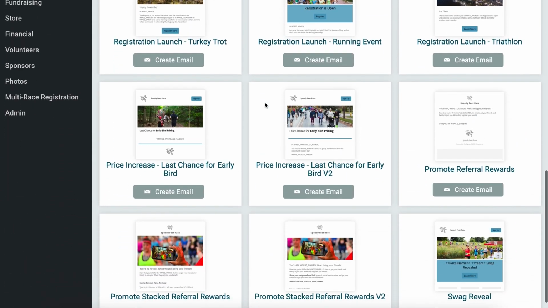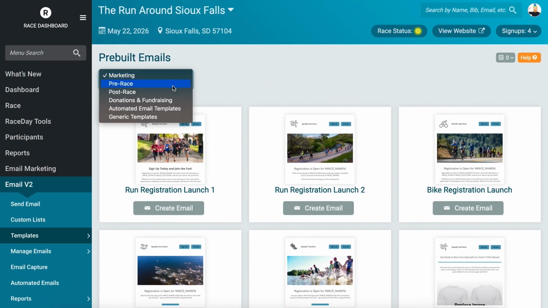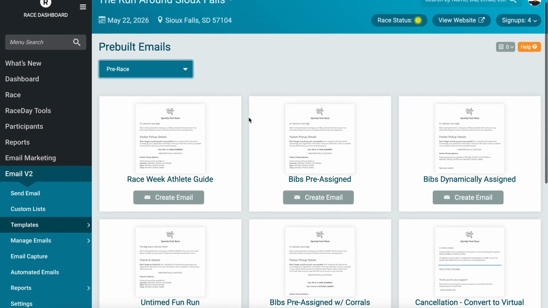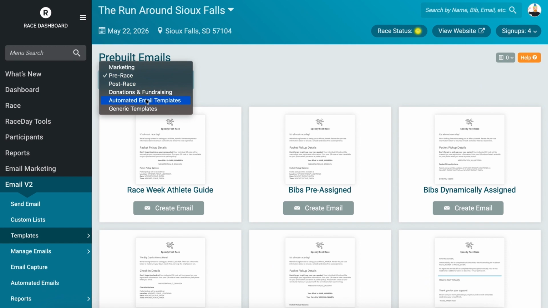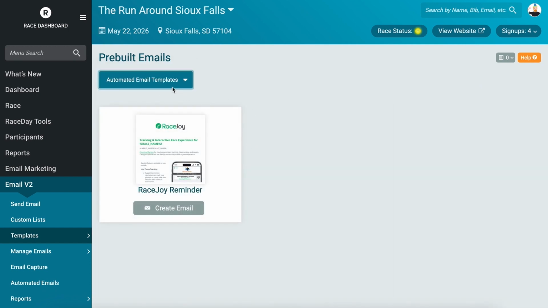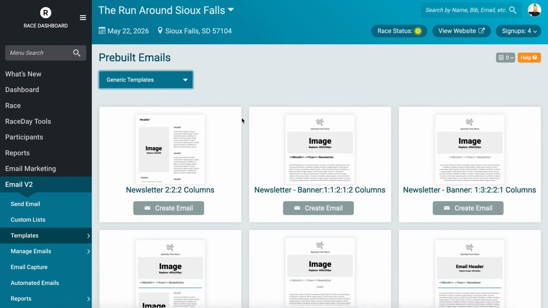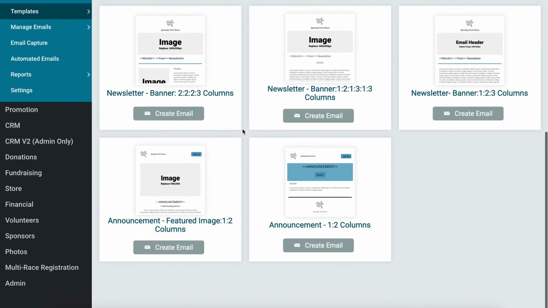We're going to continue to expand this list of pre-built templates, so be on the lookout for new ones that you can use. We have marketing pre-built templates. We have pre, post race, donation, and generic templates that you can also use. When you turn on automated emails in email v2, we will automatically put in a template and wording that makes sense for that specific automated email.